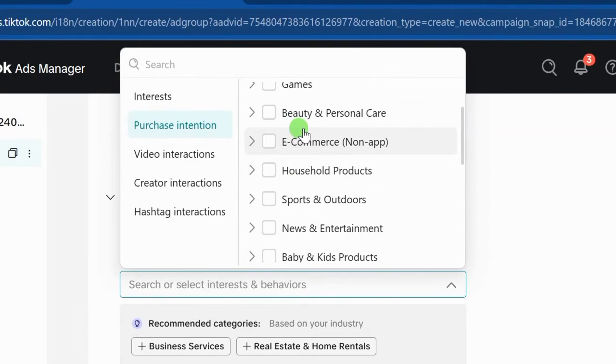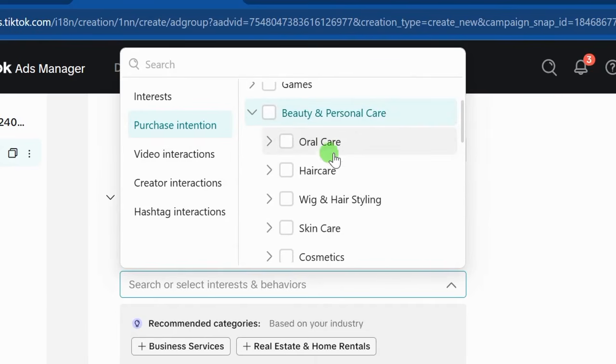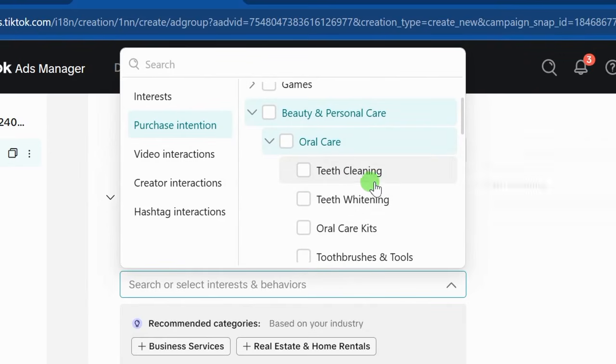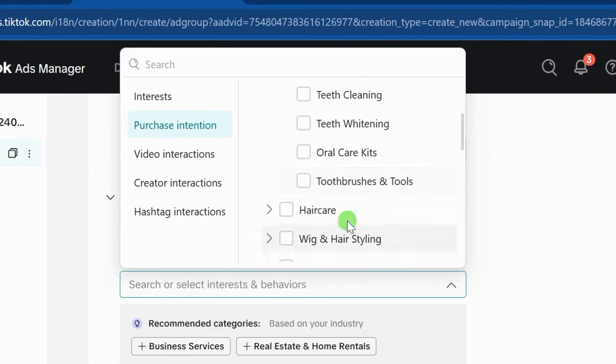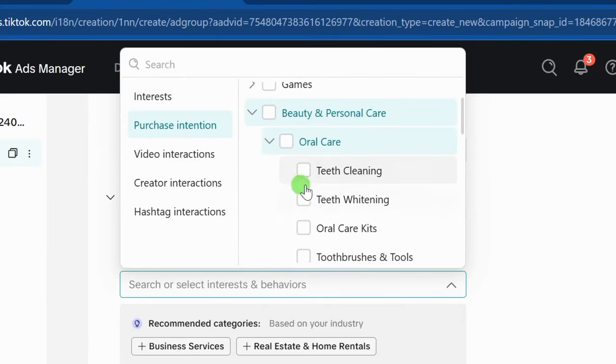So if maybe you are into beauty products, you go ahead and click on this beauty product and personal care. There are some people who have shown purchase intention in oral care. So click on this drop down button, you will see teeth whitening. So if you are a dentist or you have a dental clinic and you are advertising your product, then you should be targeting those who are interested in teeth cleaning, teeth whitening, oral care kits, toothbrush and tools. So you see how specific it is.